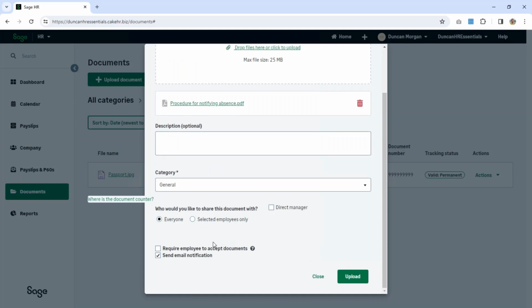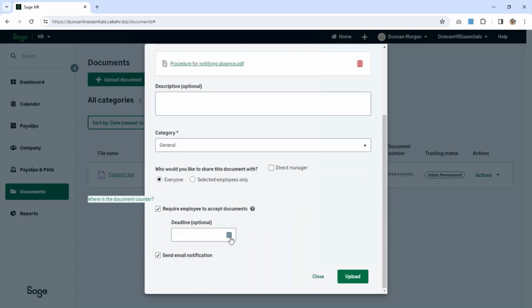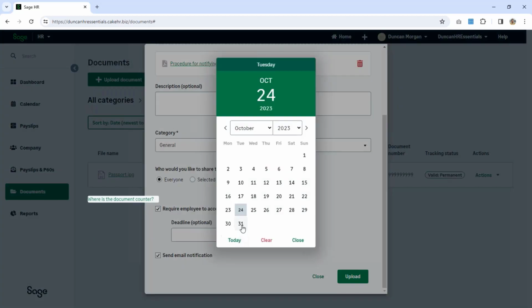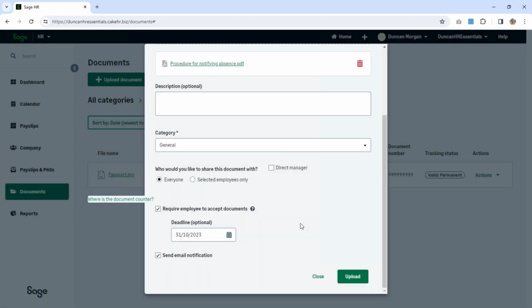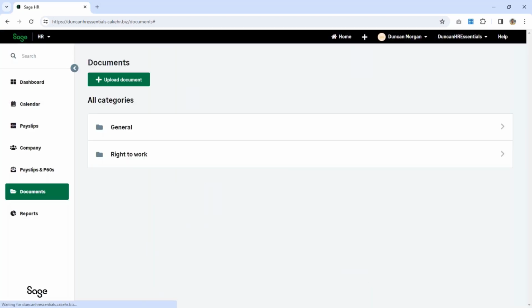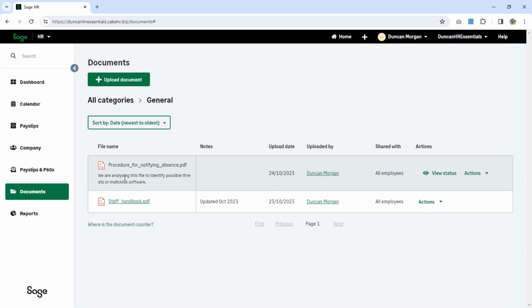And if you want to, you can track the documents by requiring your employees to accept it, and you can set an optional deadline. So I want to give them a week to acknowledge the fact that I've sent a new procedure, that they've read it and they understand it. So I'll just go ahead and upload that, and that will now be shared with everyone, and it will create a task for them in order to accept that document. And you'll see I can see that now in the list of my documents in the general folder.